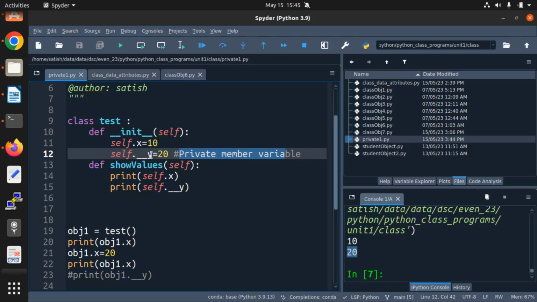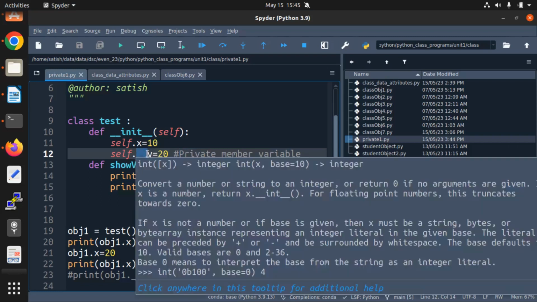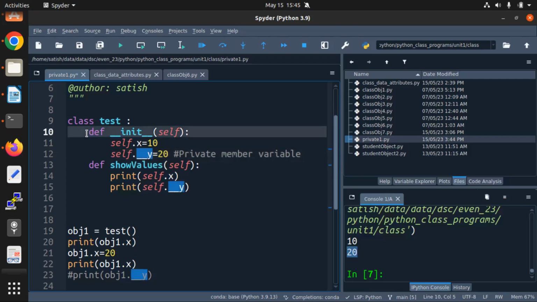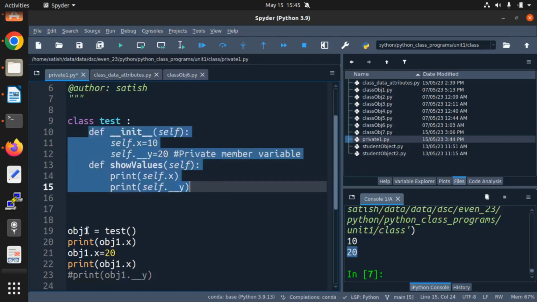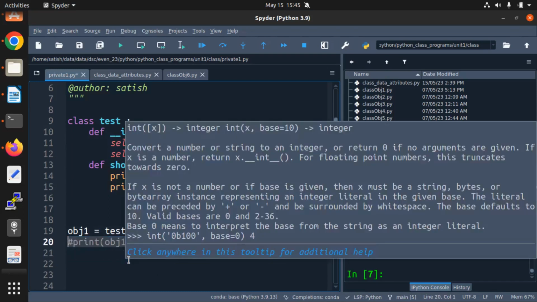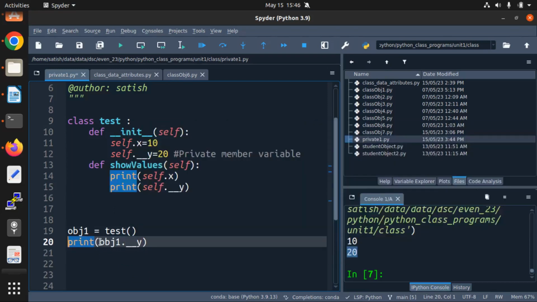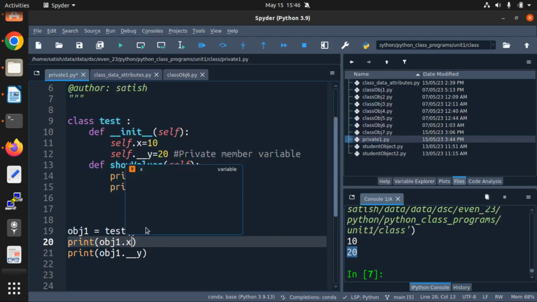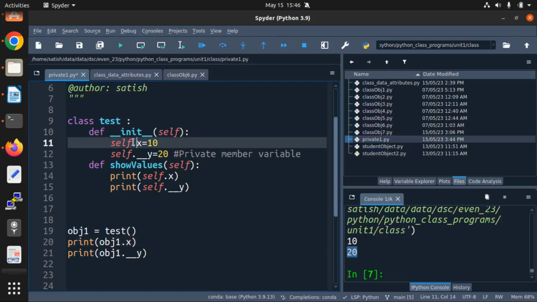Any variable which is prefixed by two underscores, so the variable name y with two underscores before it, becomes a private variable. So this variable __y will not be accessible once you get out of this class. That means now I create an object of test and I try to print this value y. I'm just trying to print obj1.y and let me print obj1.x also. x does not have an underscore behind it, so it will print it.